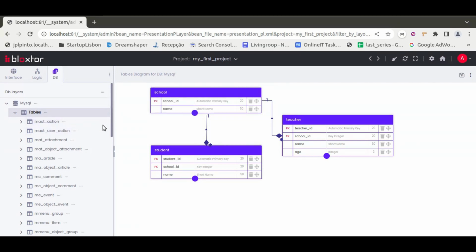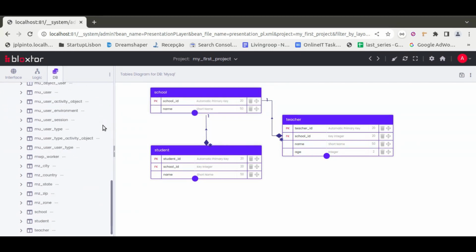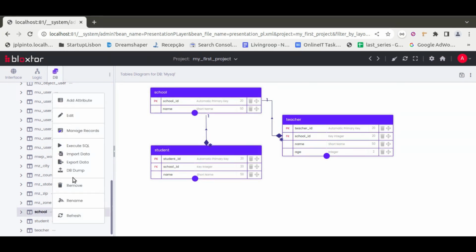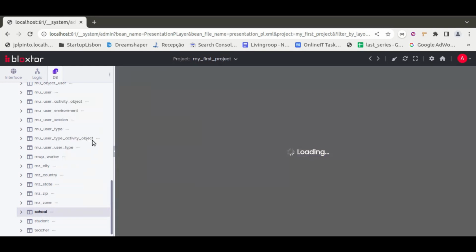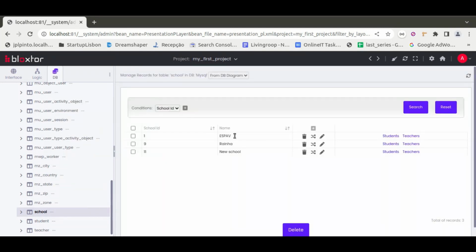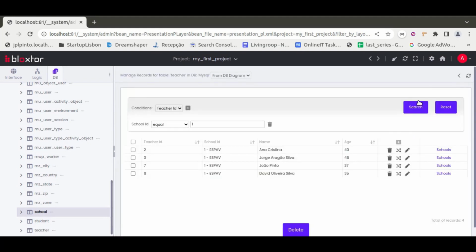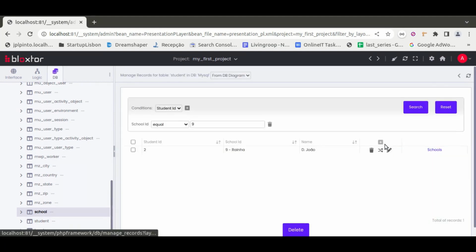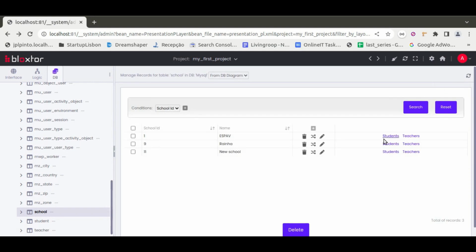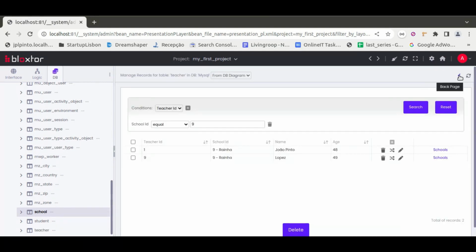So first of all, let me just show you. These three tables already have some metadata. We can see here by managing the records. So currently we have 3 schools here, which have some students and some teachers, as you can see here.